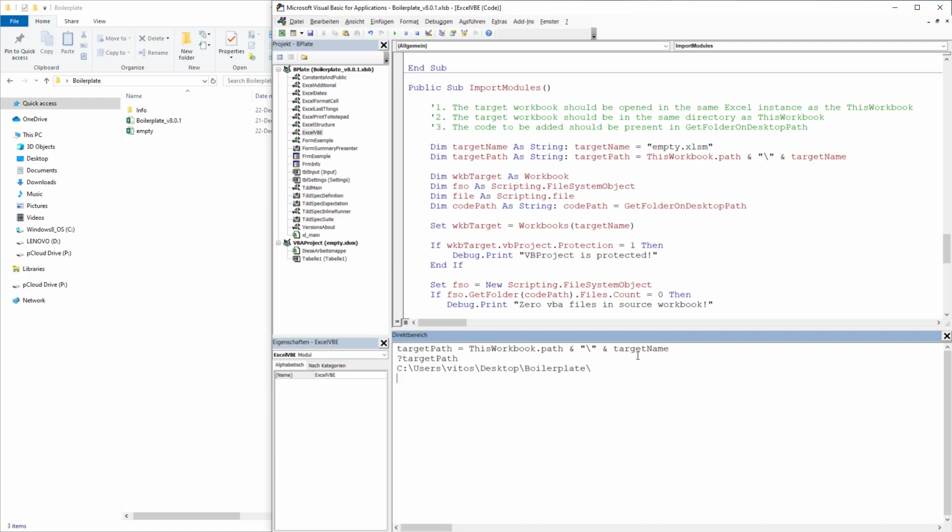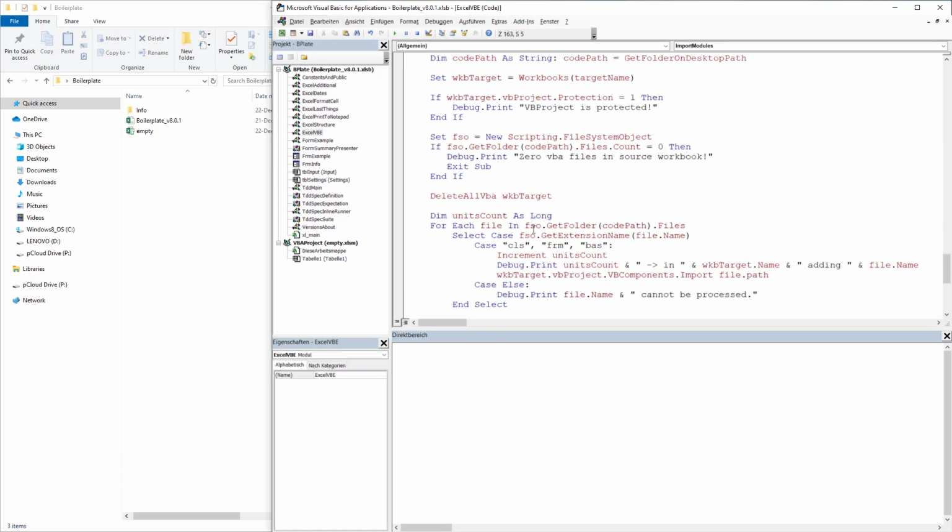And then target path, boilerplate. This is the workbook path united with this, and target name, it doesn't know yet because this part of the code is not run. So the third part is the code should be present in the get folder and desktop path. In other words, whatever we put in this get folder and desktop path folder would come to the empty ExcelVBE.